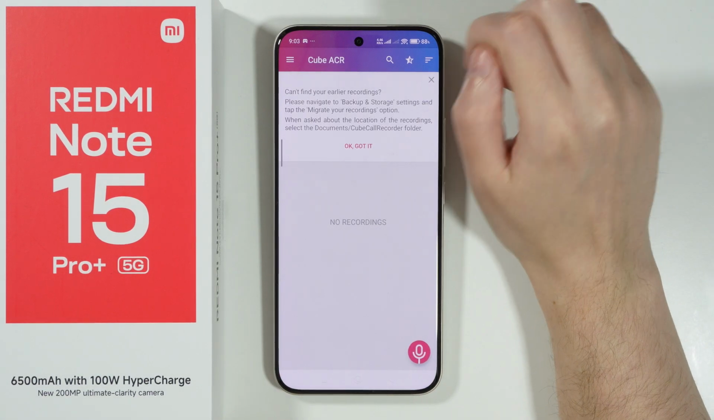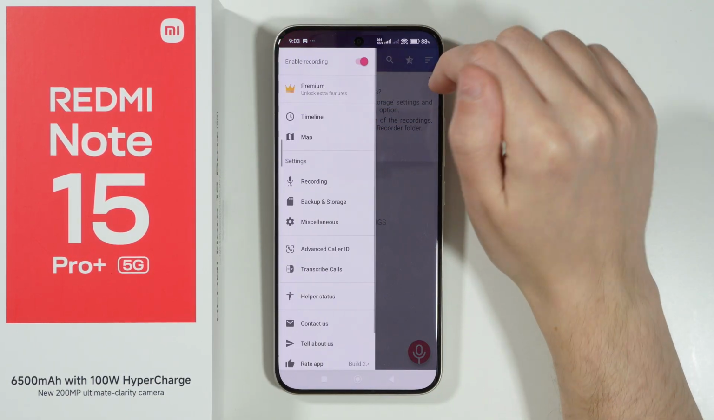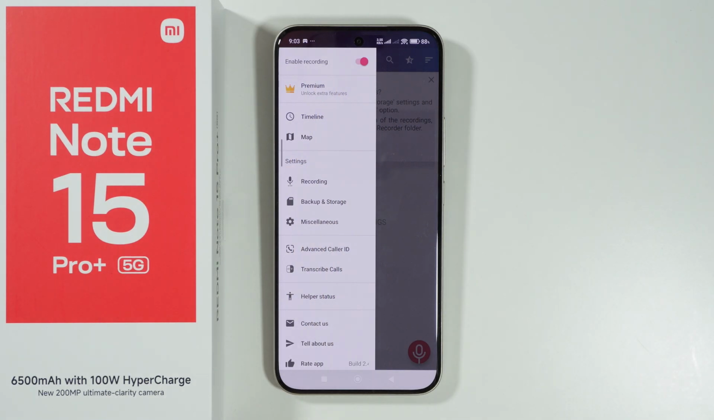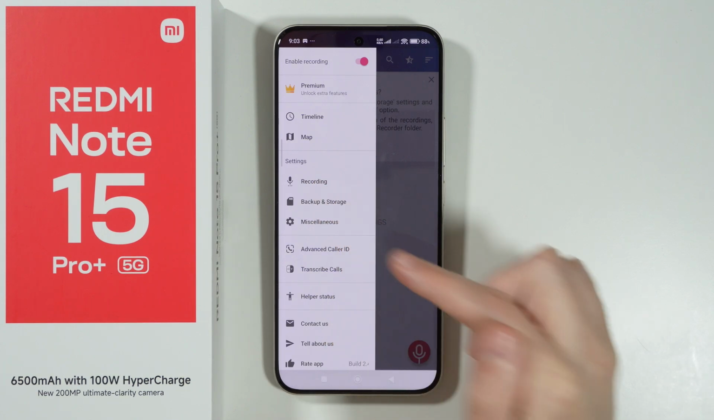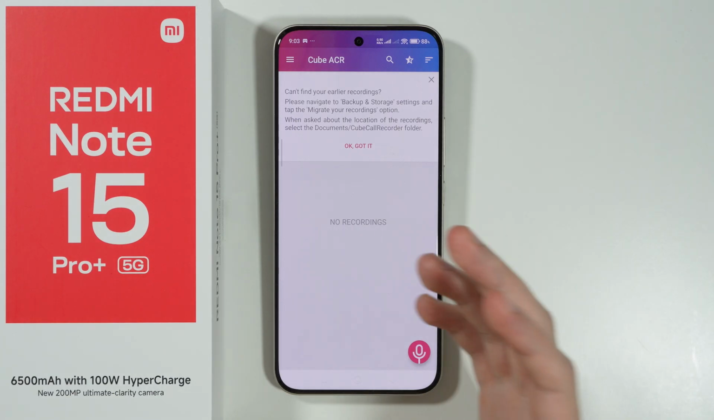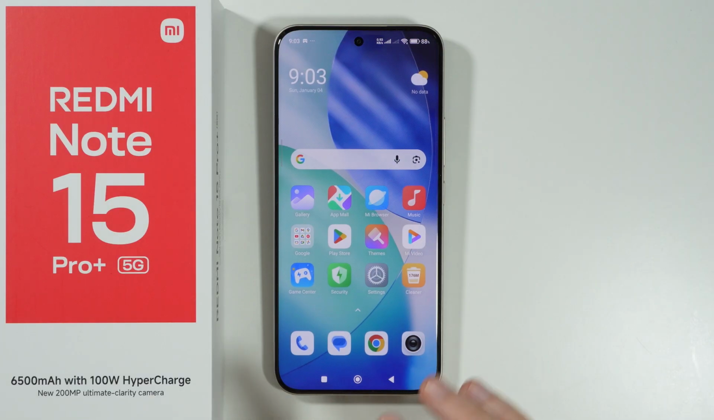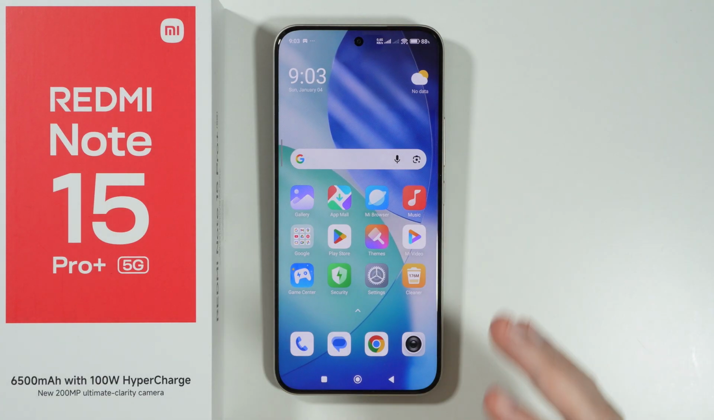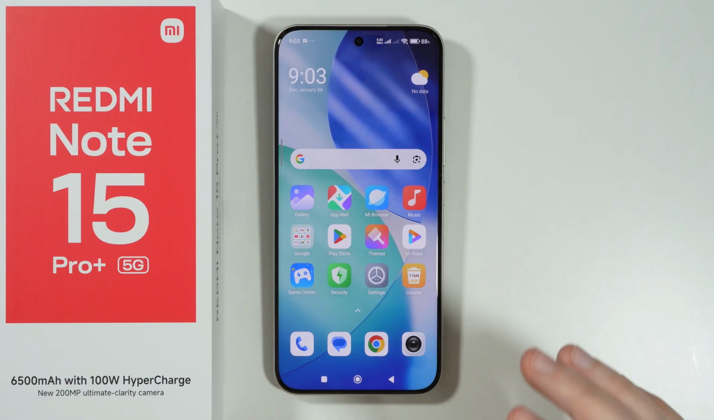And before we move on, it is recommended to actually tap on these 3 lines in the upper left corner to check if we have recordings enabled. We can also go through different settings in here, like for example, these recording settings, in order to set it up and adjust it to our needs if there is something that we might want to change. But essentially the app has automatic recording, so whenever you have a call, whenever it starts, the app will start recording the call as well.